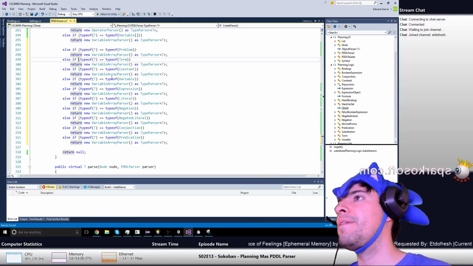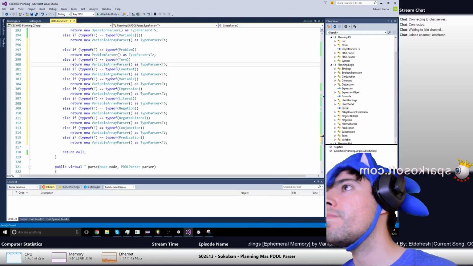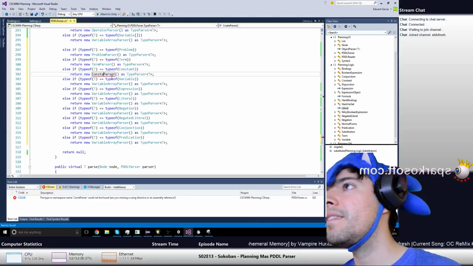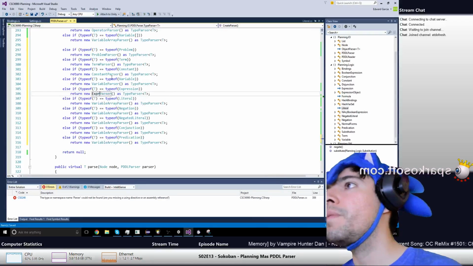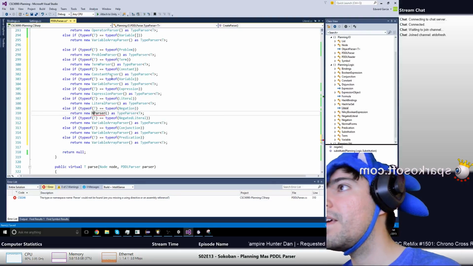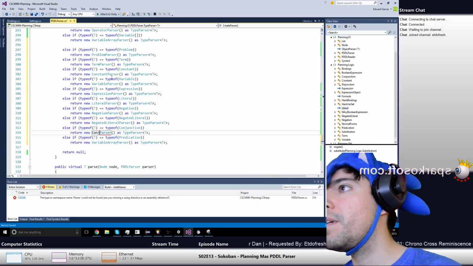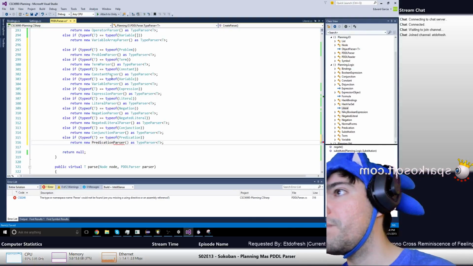Okay, so now we can just look at this while we do it. So this is going to be a problem parser. Could be a term parser. This will be a constant parser. This will be a variable parser. This will be an expression parser. This will be a literal parser. This would be a negation parser. This will be a negated literal parser. This will be a conjunction parser. And this would be a predication parser.